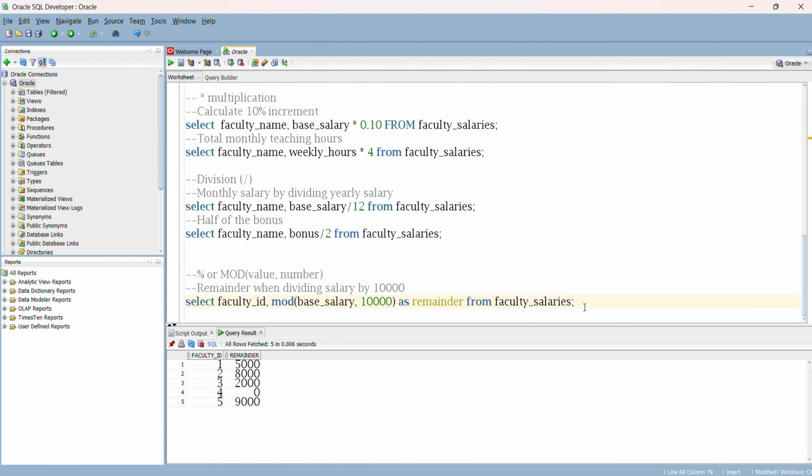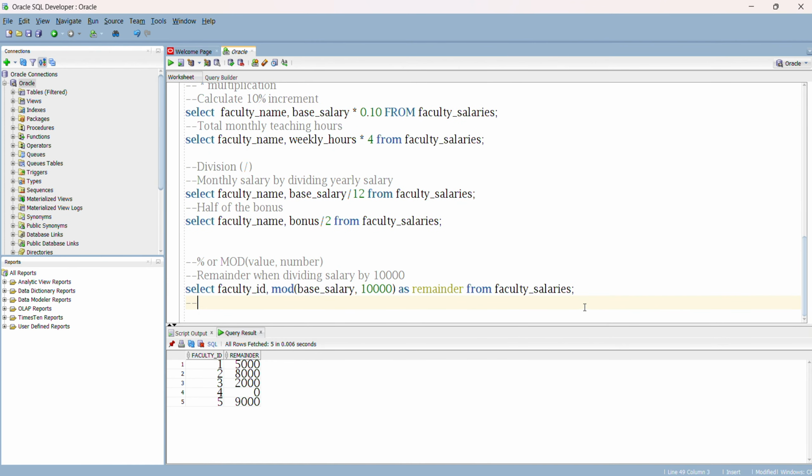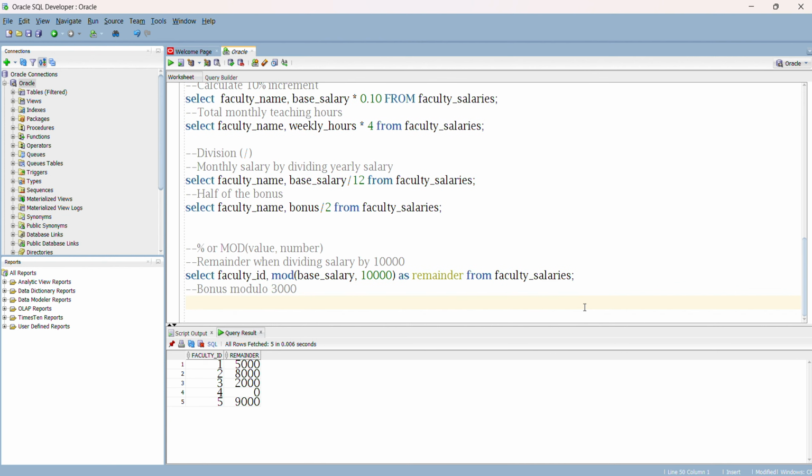Now let's check one more example where we want to calculate bonus modulo 3,000. Let's check it out. So we'll write select faculty ID, mod, and then bonus percent 3,000, and then as bonus remainder from faculty salaries, and let's run this.